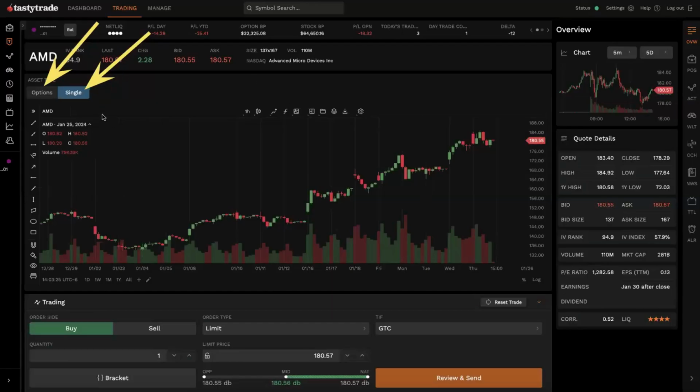And then once we're in stock trading mode, you're going to see here at the bottom of our screen, we have our order ticket.